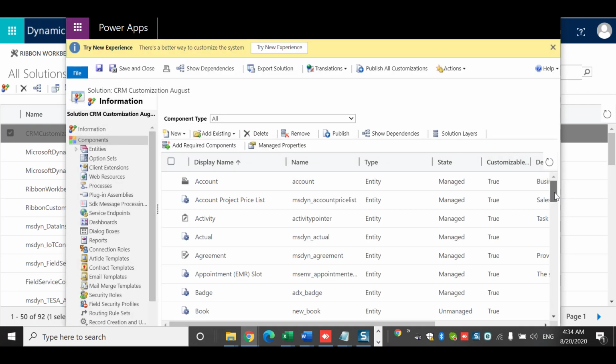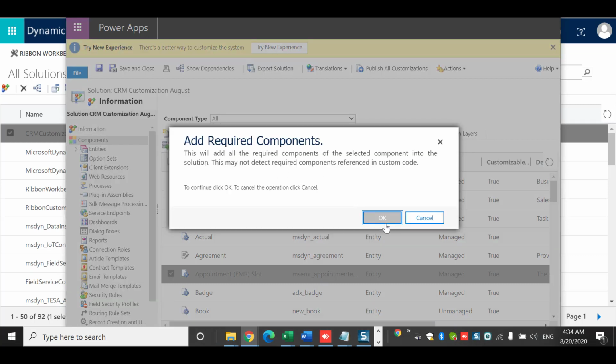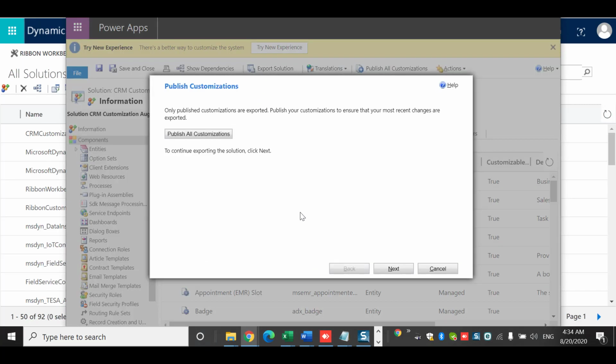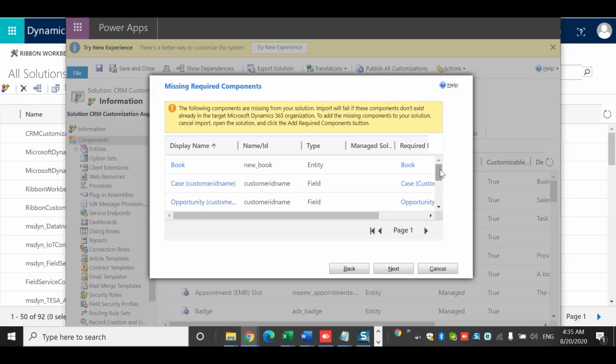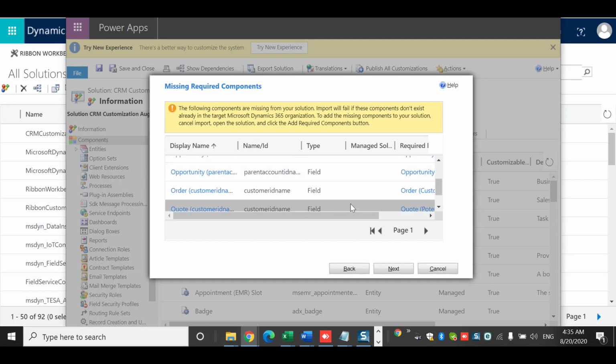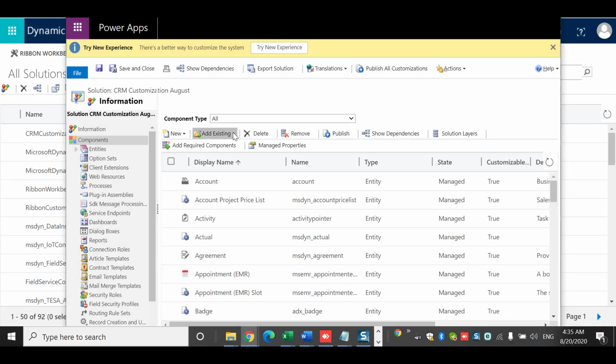What was the third entity? This is on appointment EMR. I add all the components and then I save it. Then I export it once again. So these are the components which are missing, it says. So it may fail again. So I just need to add these components. Even after adding all the required components, these components are missing. Order, quote, etc. are missing. So I can go back and then I can add them.